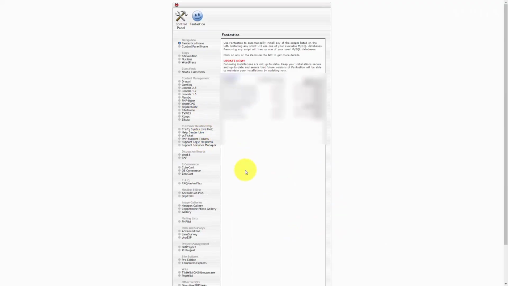When we get there, you're going to notice that you have lots of installations that you could do. But the one we're going to be most concerned with is WordPress, and you'll see that right there on the left side menu. Now that you're ready to start installing your website, you're going to go and click WordPress.